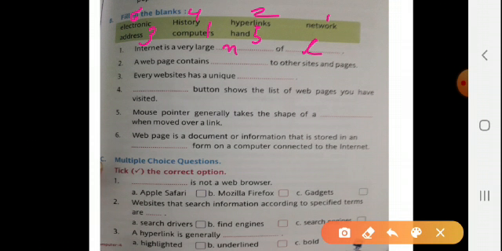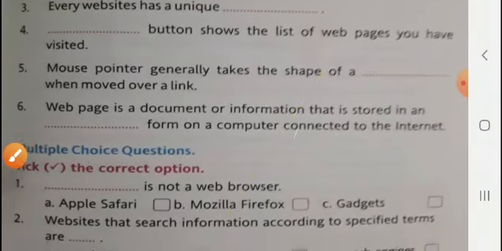Again I will tell you, internet is a very large network of computers. Second, a web page contains hyperlinks to other sites and pages. Third, every website has a unique address. Fourth, history button shows the list of web pages you have visited. Fifth, mouse pointer generally takes the shape of a hand when moved over a link. Sixth, web page is a document or information that is stored in an electronic form on a computer connected to the internet. Now moving towards our next part, which is C1, multiple choice questions, MCQs.